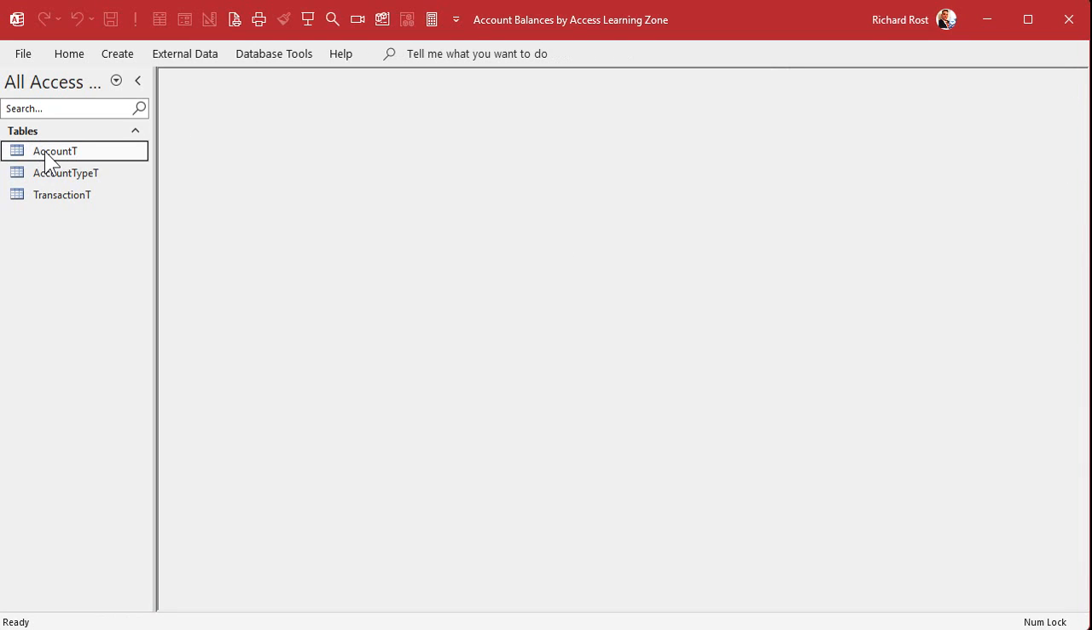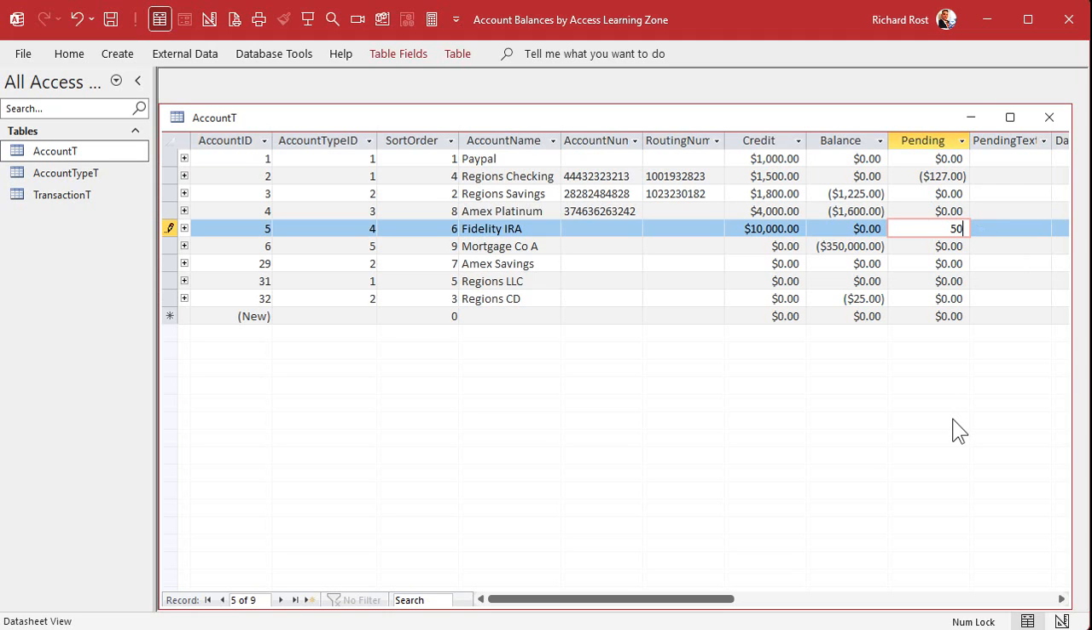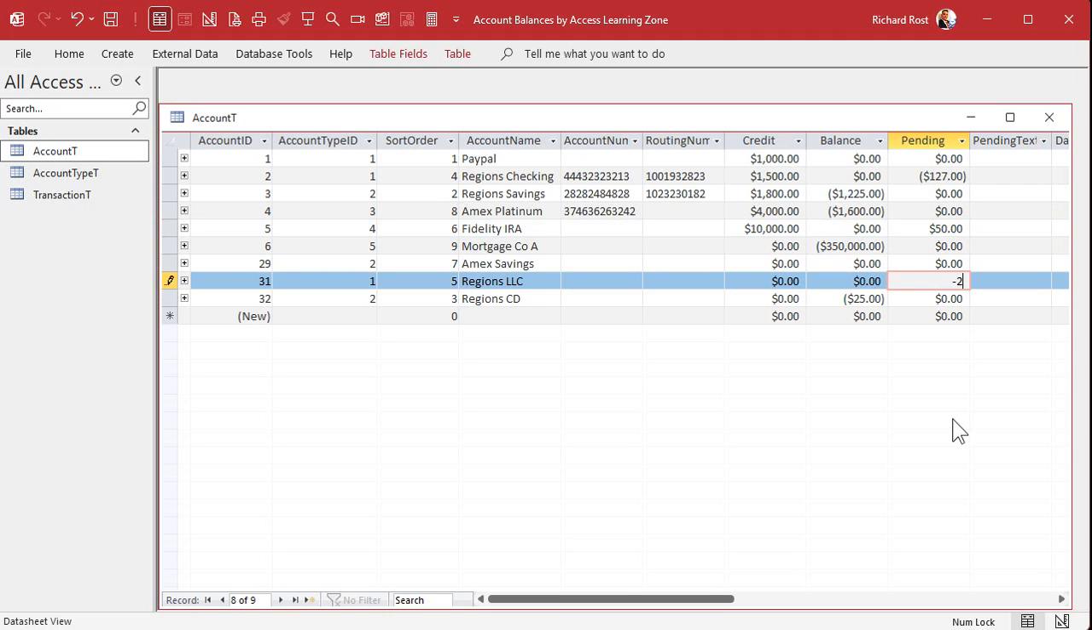All right, open it up, make sure it's there. And pending text. Now, yes, we're going to have to run an update query in a minute to get all of these values over to here. Okay. In fact, let's do it now while I'm here. But I want to note something. Let's just change a couple of values here. Let me just put 50 in here and like -2 in here.